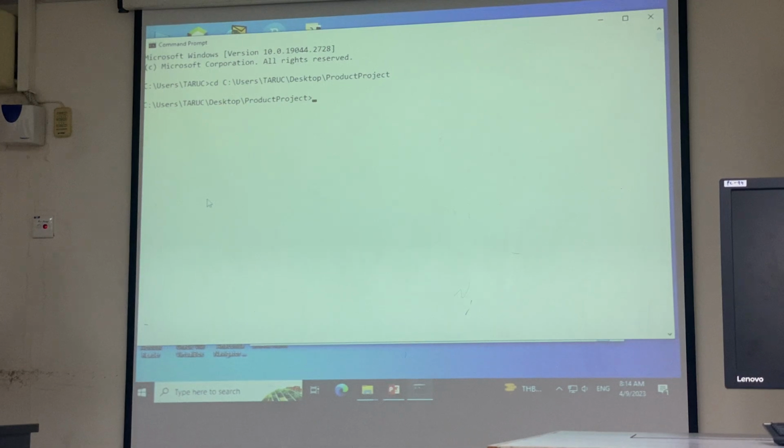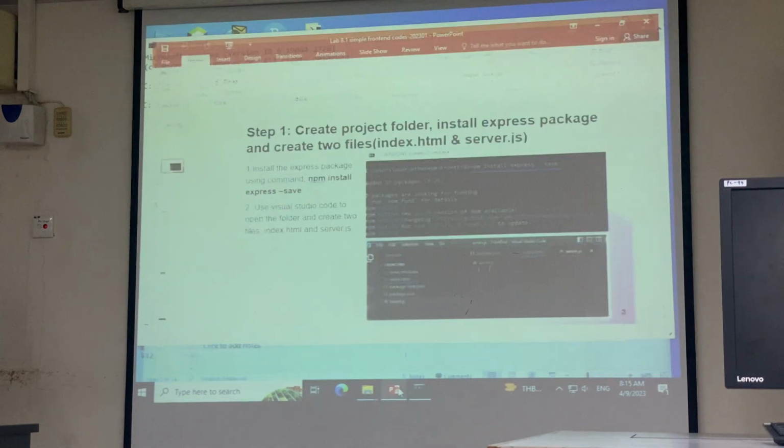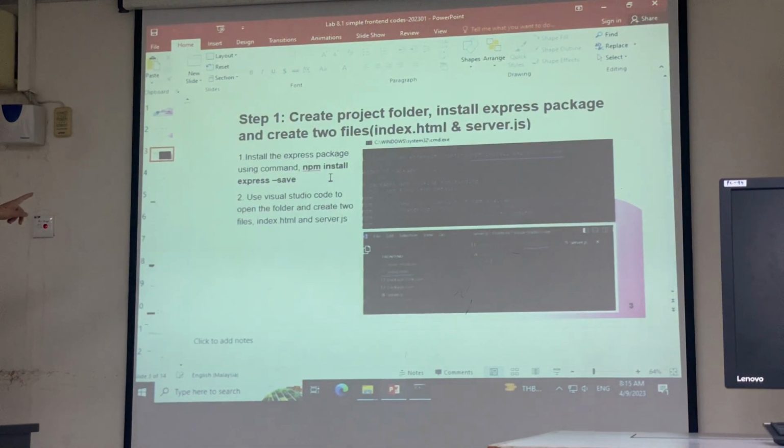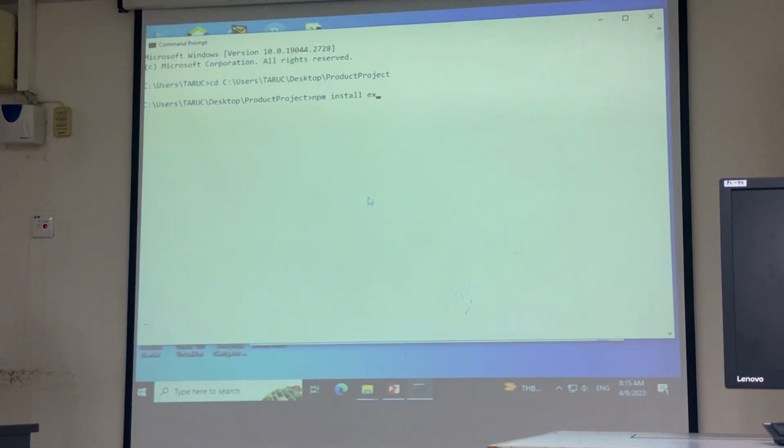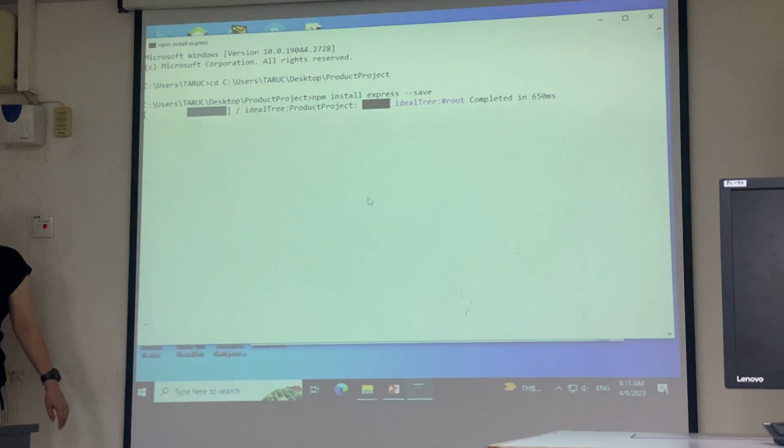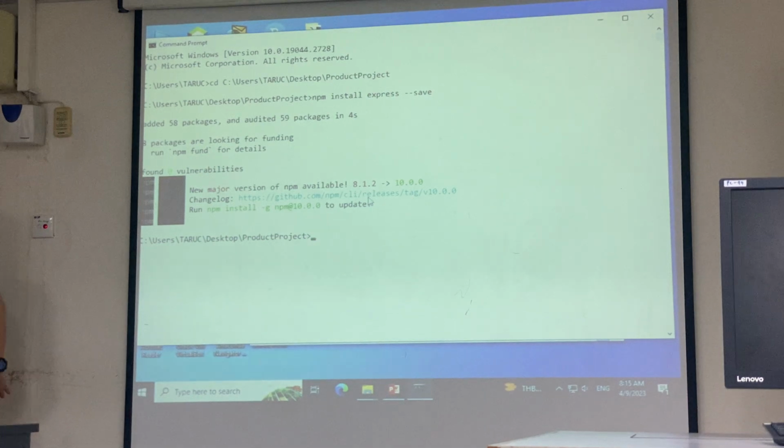Next, we need to have the npm install, as the slide mentioned: npm install express space dash save. Okay, you need to have this command. So very fast one. Now you can see that they already finished the installation. It says that 58 packages have been added and audited.